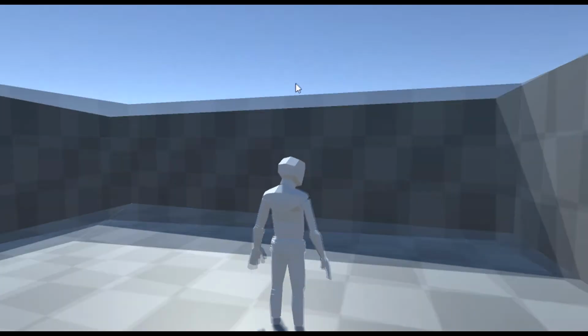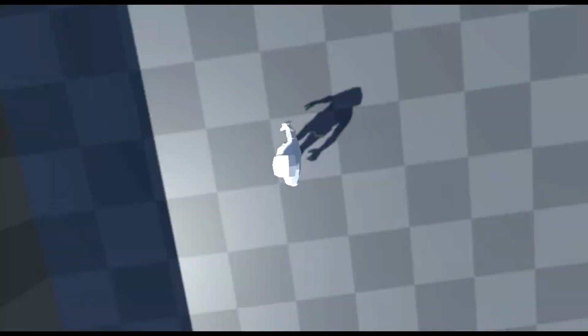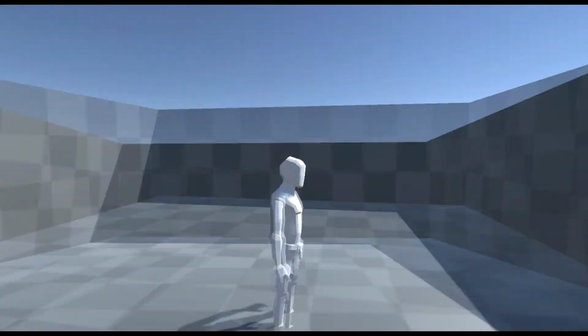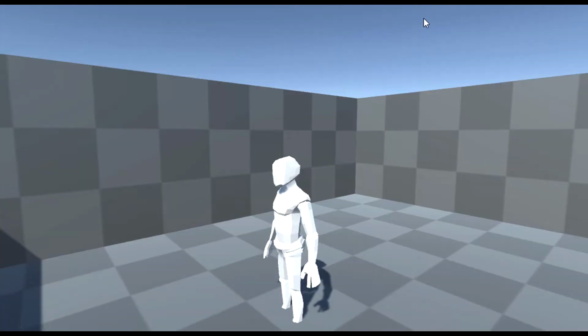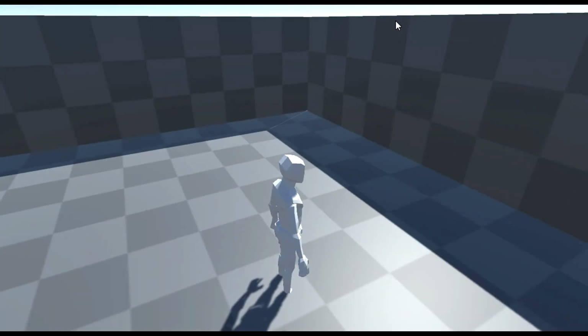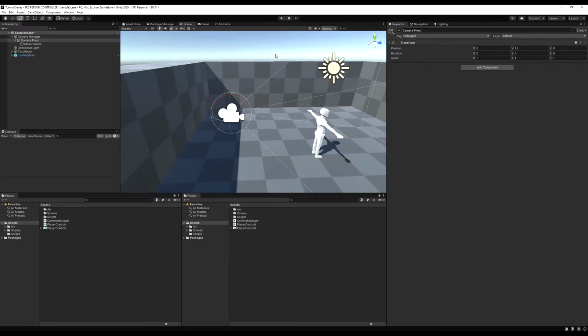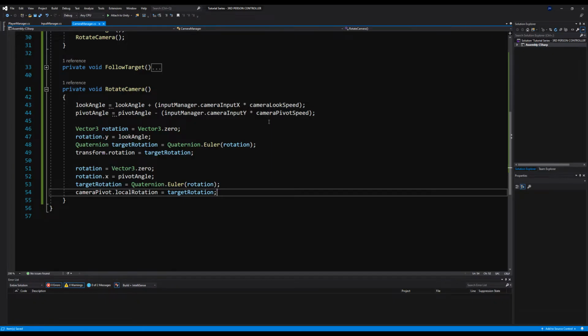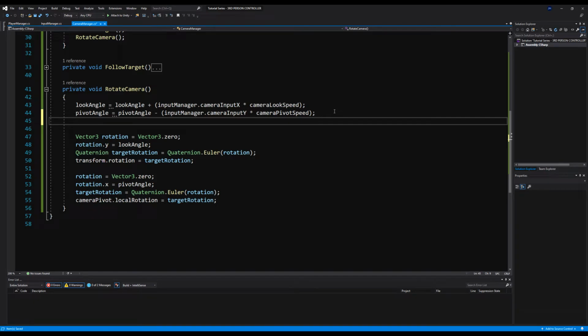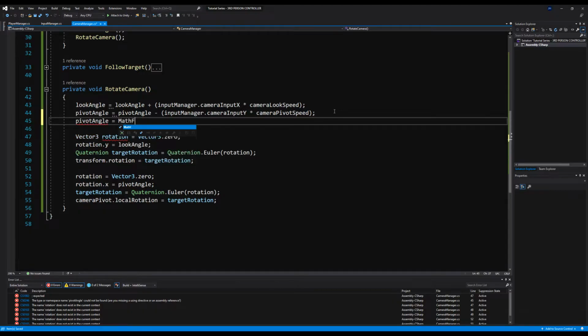Looks good. Now there's a problem. Oh, look at that. We can rotate forever, and that is giving me vertigo. So we're actually going to make a limit on how far we can rotate on the position of going up and down, but not left and right, because we should be able to rotate left to right infinitely, but not up and down. So let's jump back in the script here, and what we want to do is limit the rotation on our pivot angle. So the rotation of us going up and down.